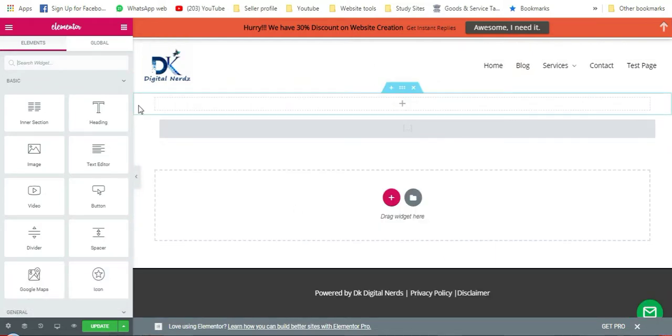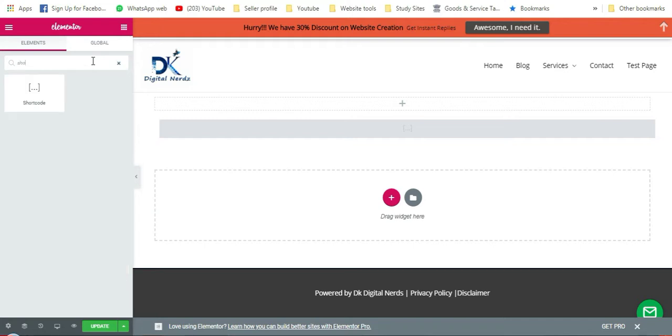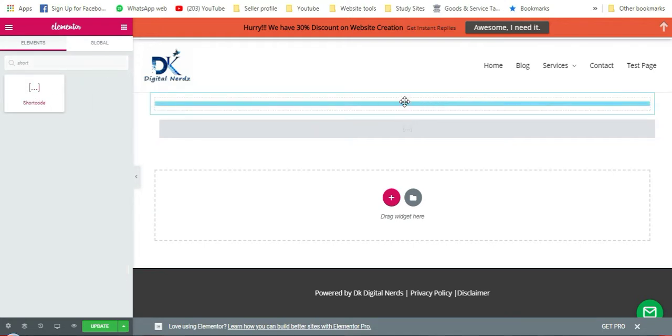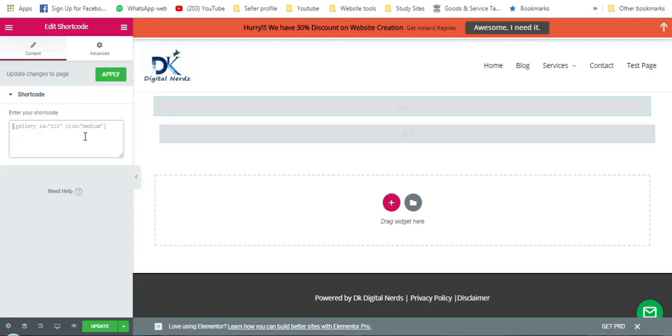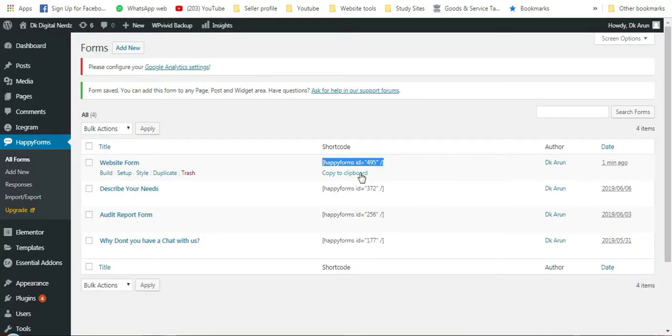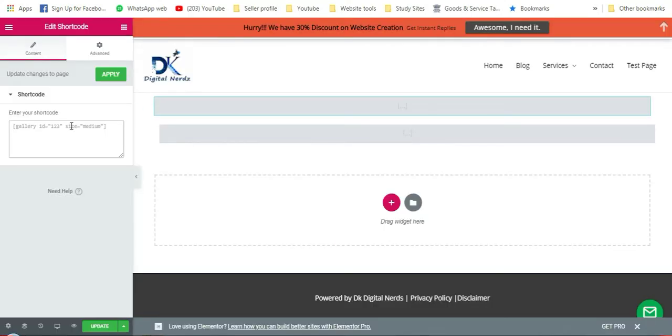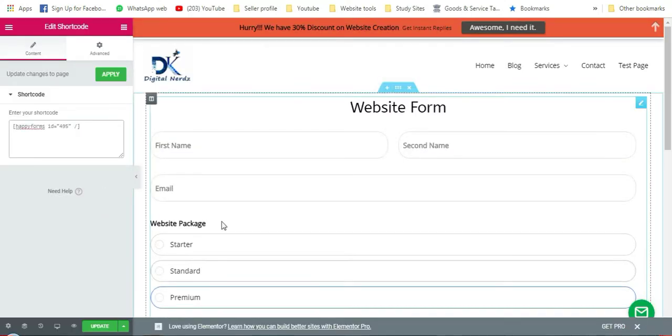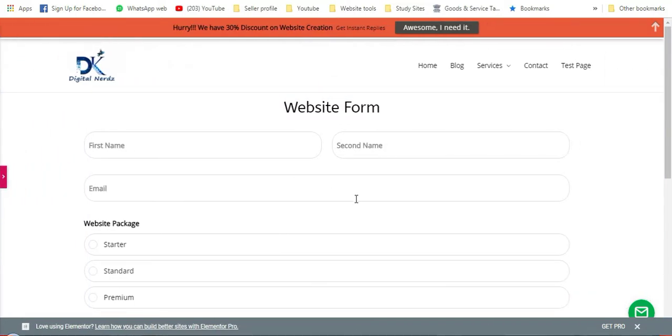Here I'm going to add a heading, but it doesn't need it. So we are going to add a shortcode. If we write a shortcode, you will get an element. Just drag and drop here. So you want to paste that code. Here you see, Happy Forms ID, copy to clipboard. You just click it and paste it here. If you paste it, you will get the form here right now. The form has been set up here.